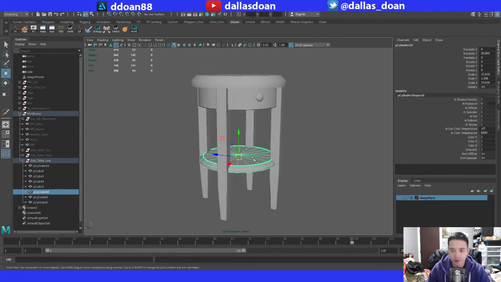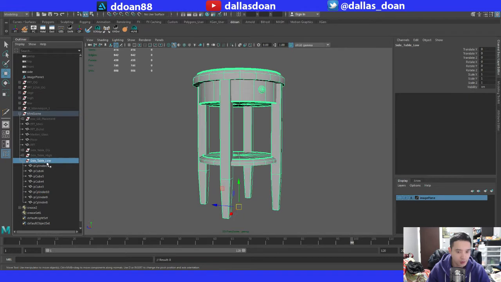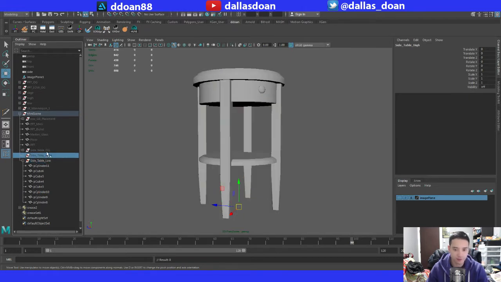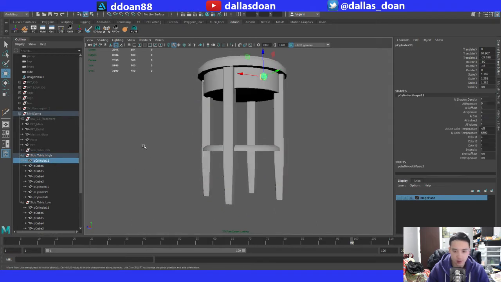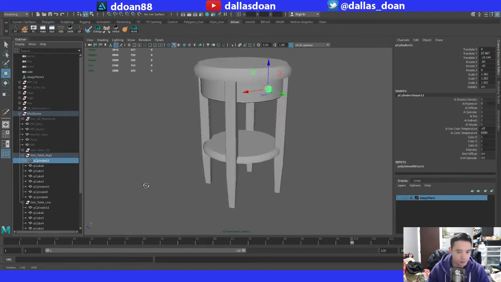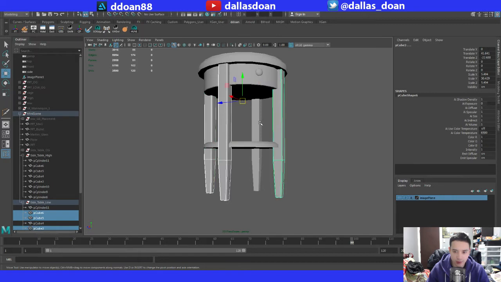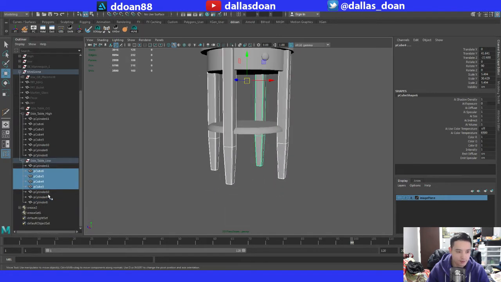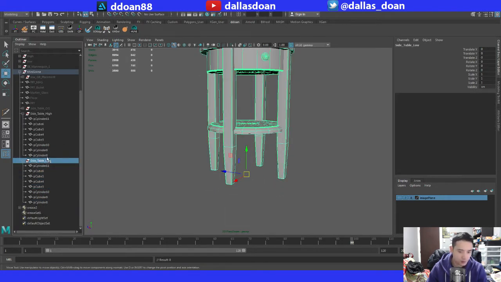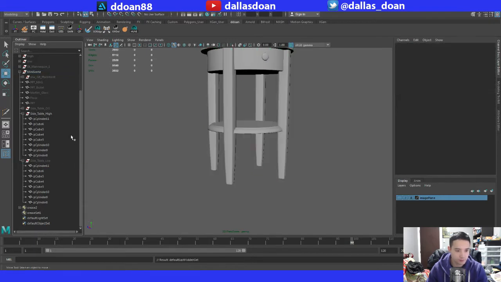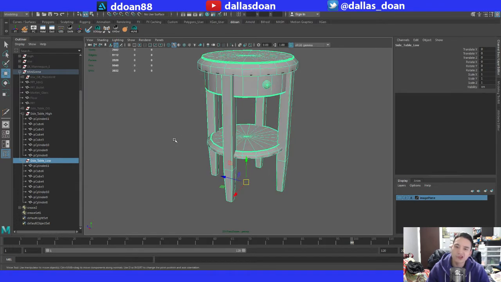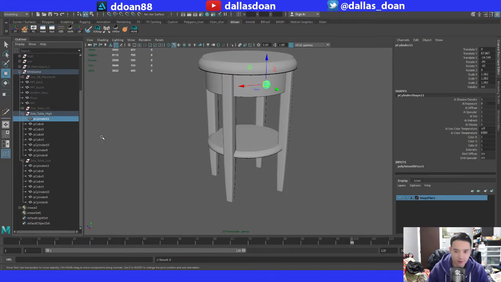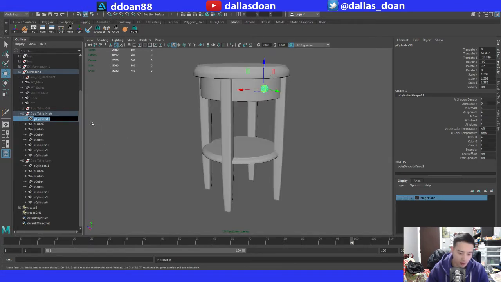So we have this table. We need to label a bunch of this stuff, right? We'll do that in a bit, because this is going to be the legs. Or should I? Yeah, let's do that. Okay, so let's label this stuff right now.